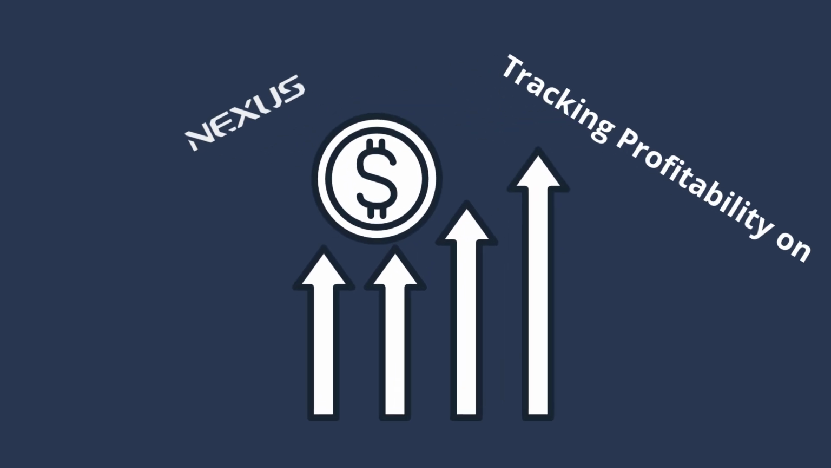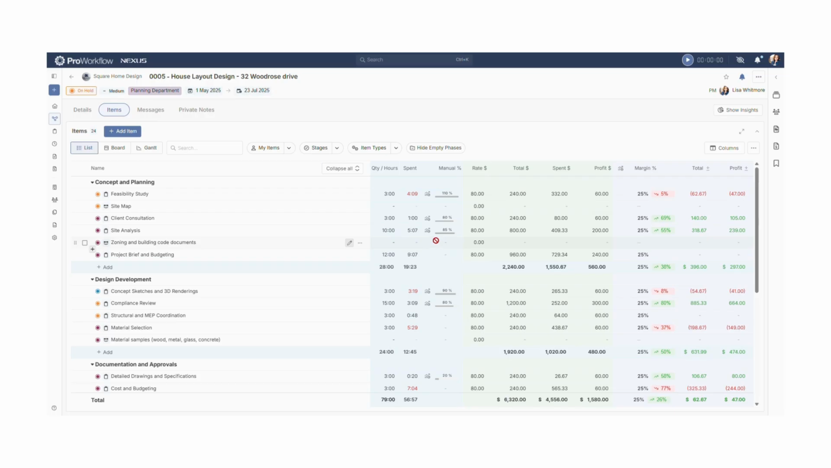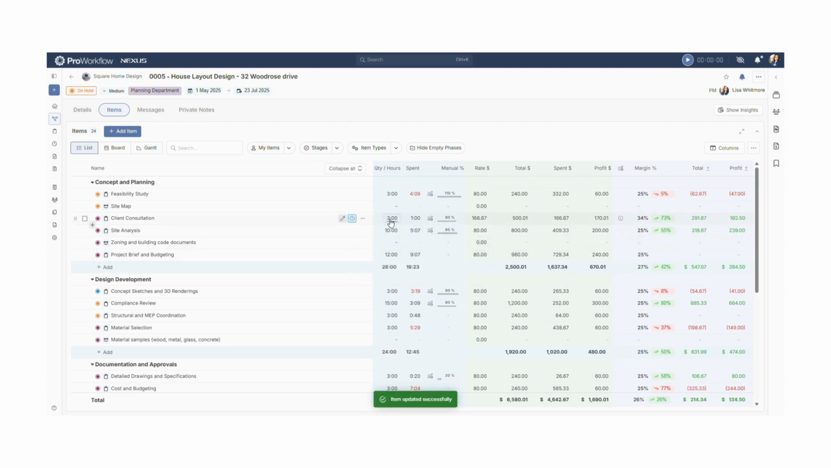Track profitability on ProWorkflow Nexus. Set up hourly rates and allocate time to define your profitability parameters. Select from the list you created in the settings page. Ensure that there is a cost and a sell rate. Track time against set rate and allocated time.